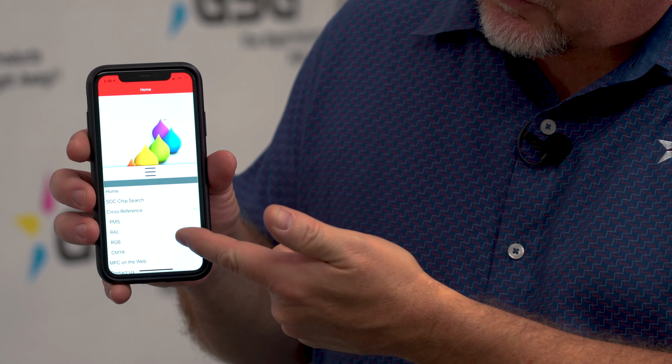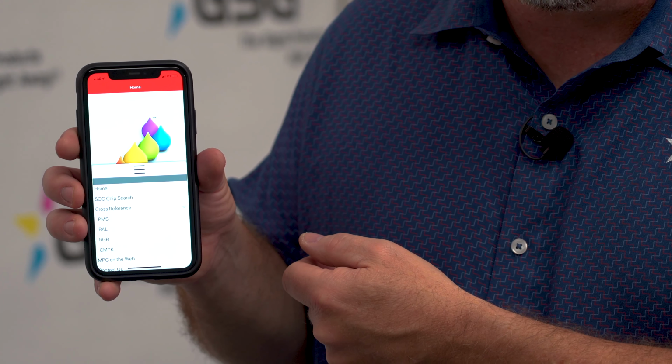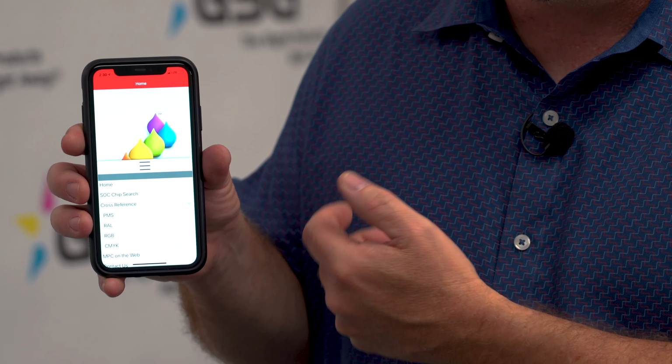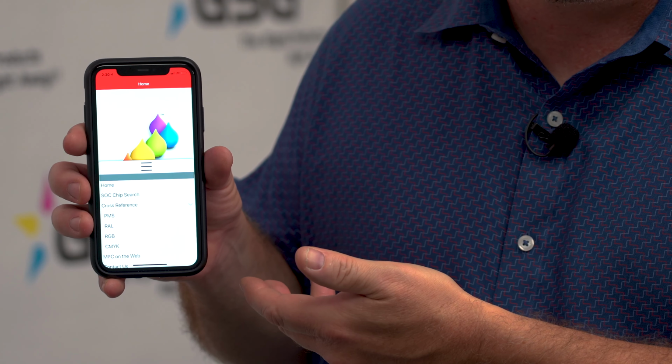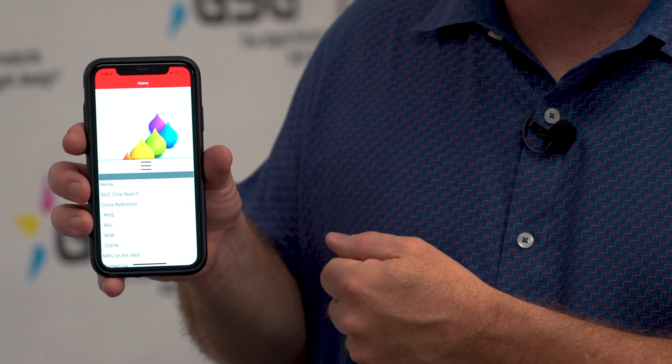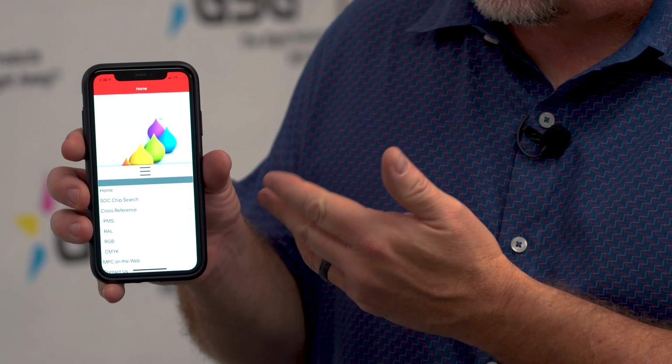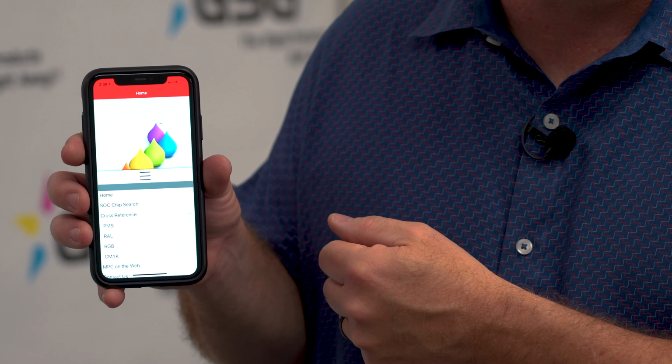And under the cross-reference tab, you can cross over to a Matthews Paint number, Pantone colors, CMYK numbers, and RGB numbers. If you have those, you can cross those over to a Matthews Paint number. Great little feature right at your fingertips.